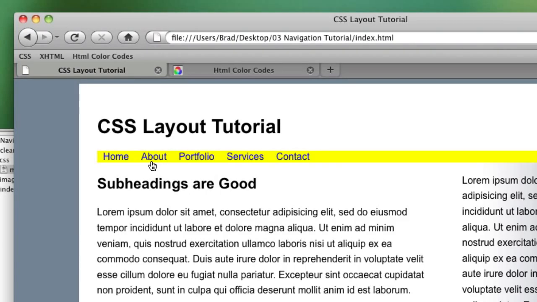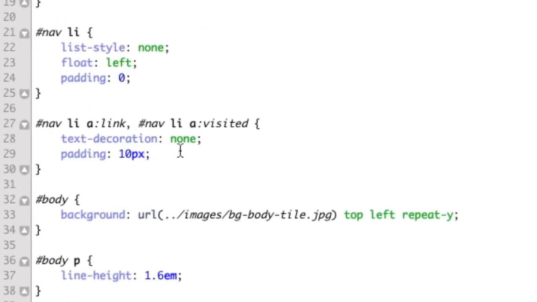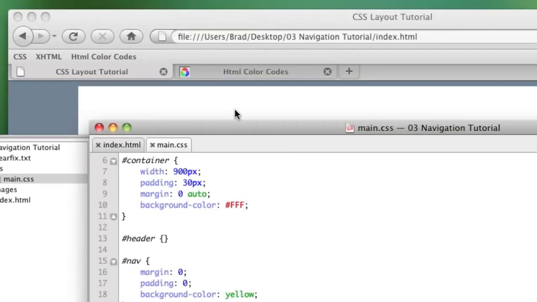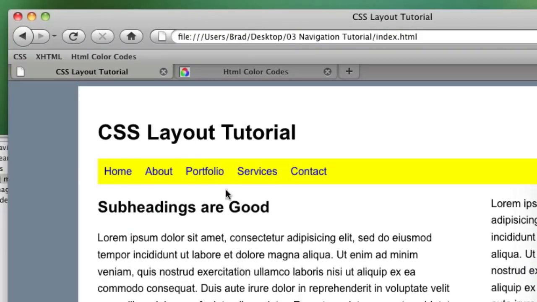And this is an important lesson. That's because they're inline elements and we need to make them block level elements. So we add a new line of code targeting our links, and it's display block. Refresh, and now they can receive vertical padding.